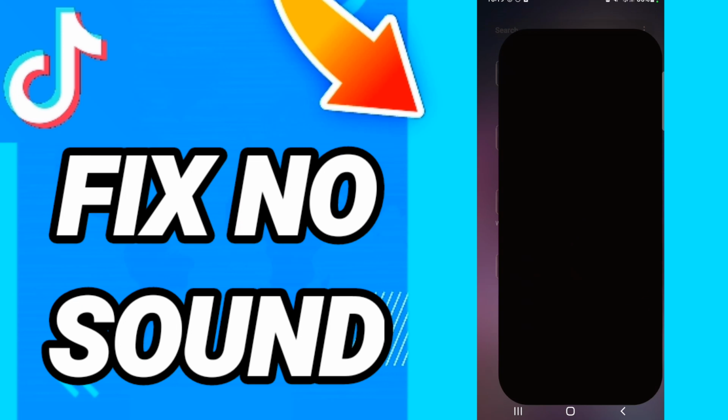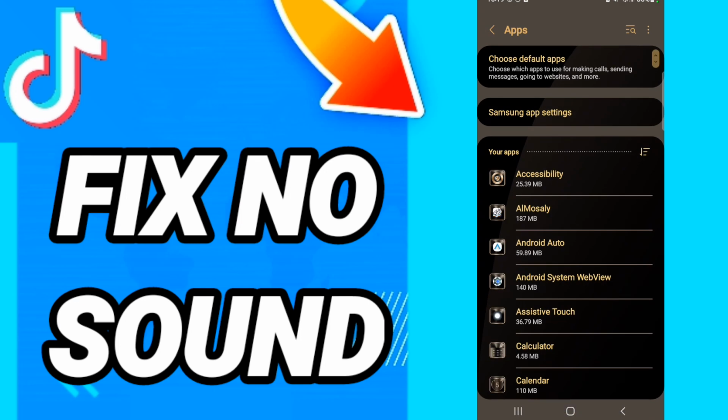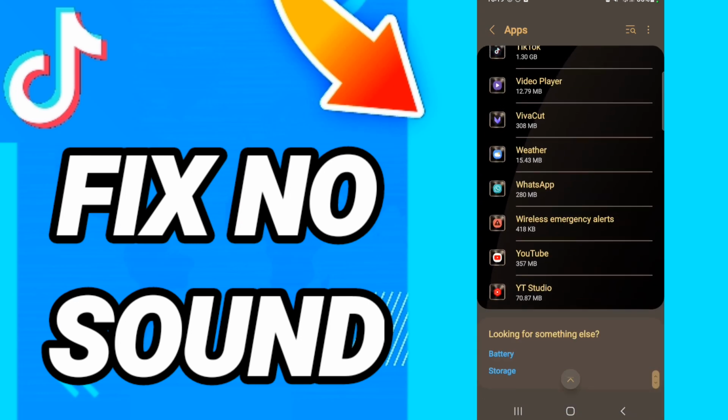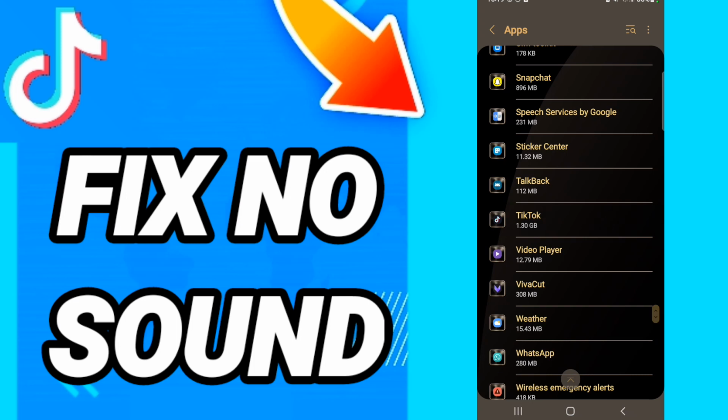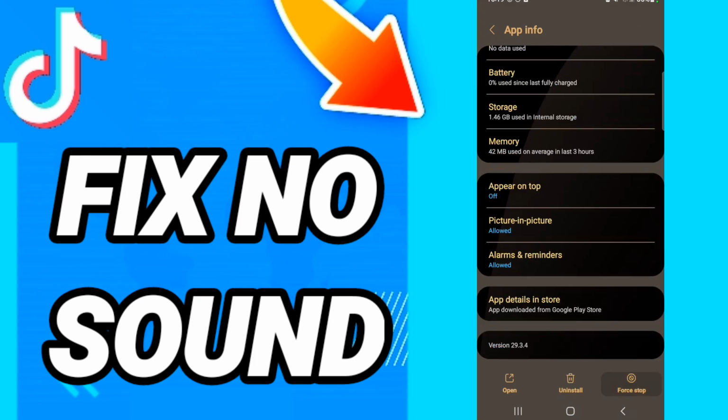You will click. After that, in this page you will go to apps, default apps, app settings. When you see this list, you will go down to find the TikTok application and you will enter. Then in this page you will click stop.